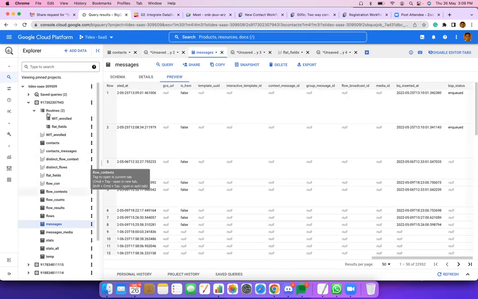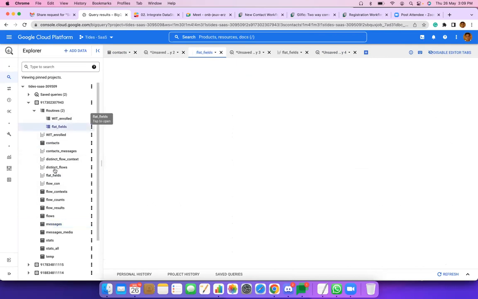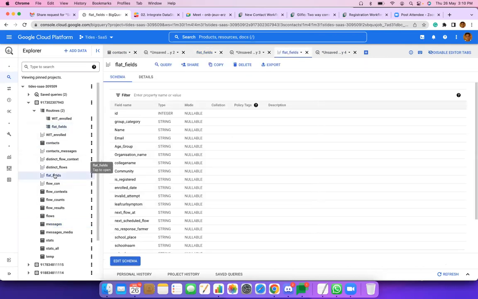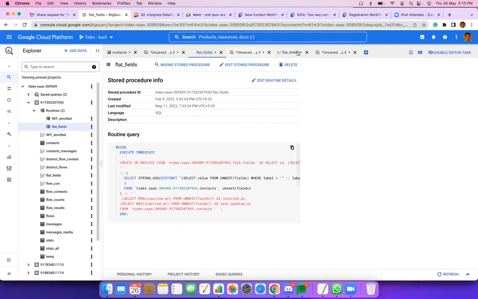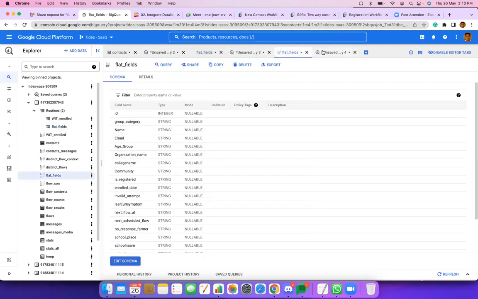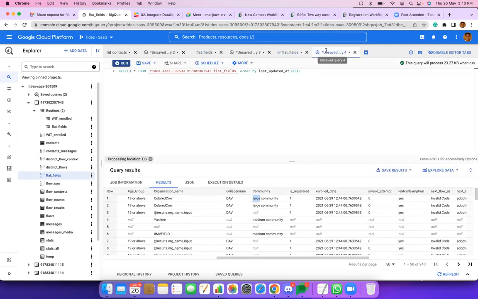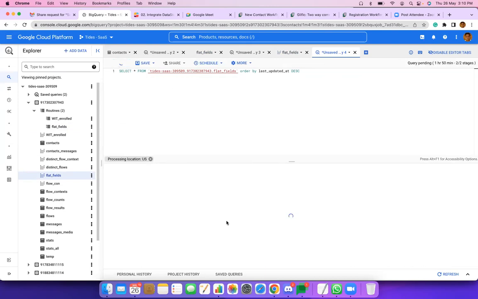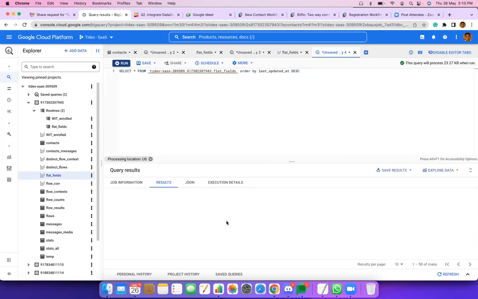Now I will quickly go to the flat fields. Flat fields is, it's a view, not a table. It's a view which is specifically showing the related fields data which we are receiving from the contacts, and then it's used in our reports. I have written a query where I'm getting the results in descending order, so that I get the latest records in the view.